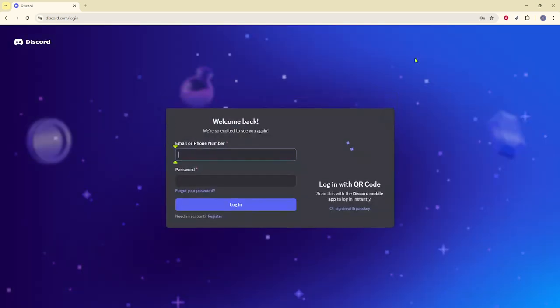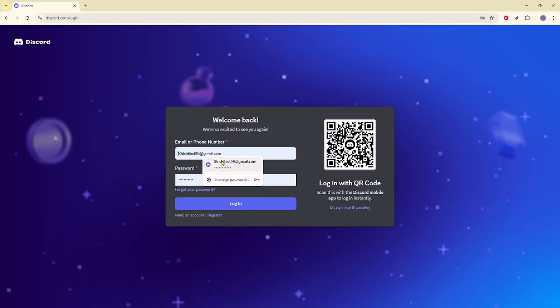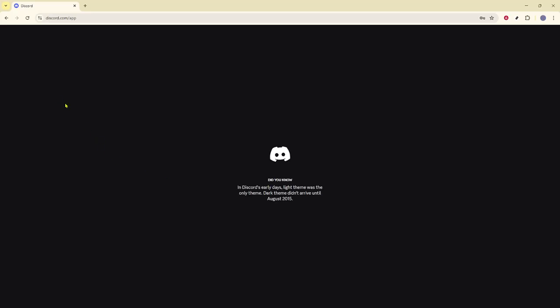Now you'll be directed to a page where you can enter your email address and password. Type them in carefully, making sure there are no typos. Once you're confident you've entered your credentials correctly, hit the login button again. Upon successfully logging in, you'll find yourself in the familiar interface of Discord.